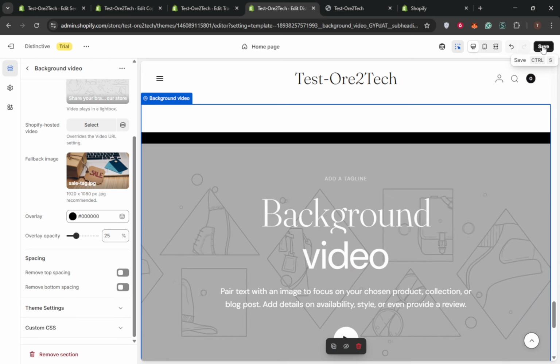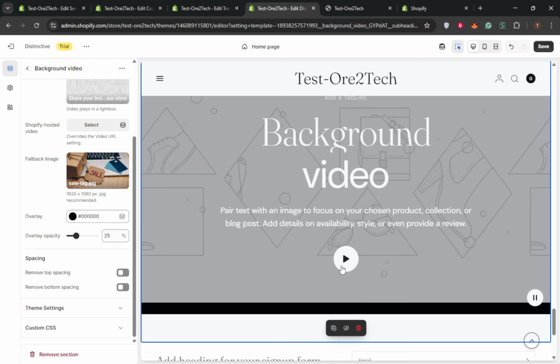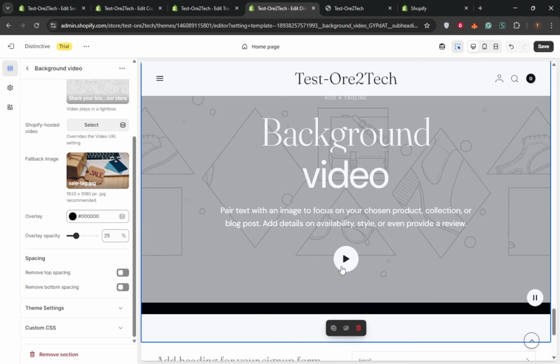If it plays smoothly and your message stands out, you've successfully added a video hero banner in Sense: fast, clean, and no code needed.